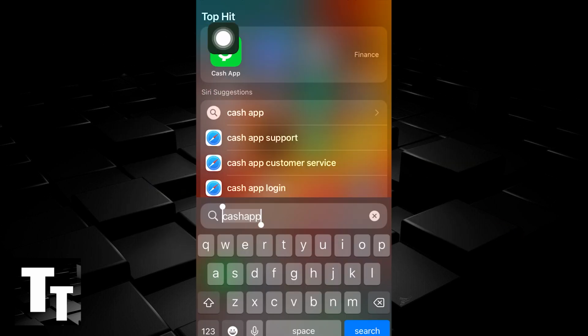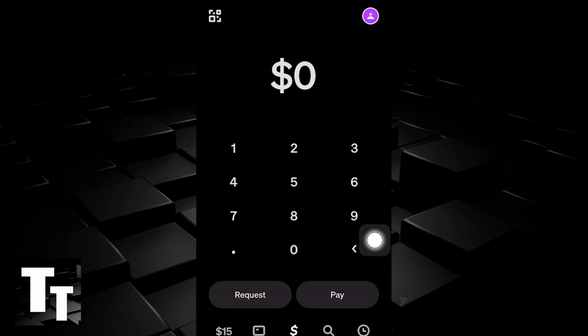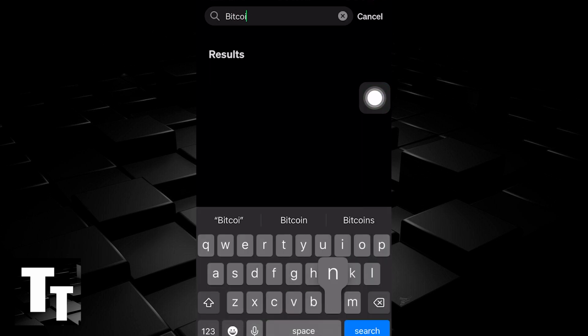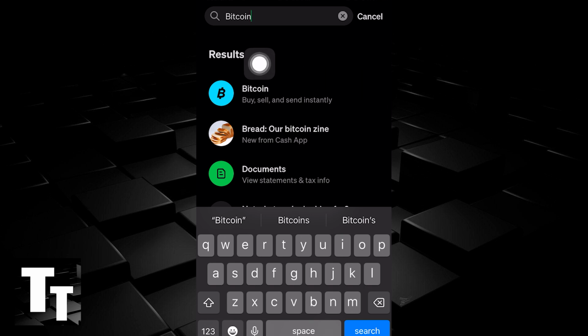Open up the CashApp app. The first step is to go to the bottom of the screen and, next to the cash and the timer clock icon, tap the magnifying glass. Here you should be underneath the Discover tab. Click the search bar, type in Bitcoin, one word, and see underneath the results you should see the first option, Bitcoin.